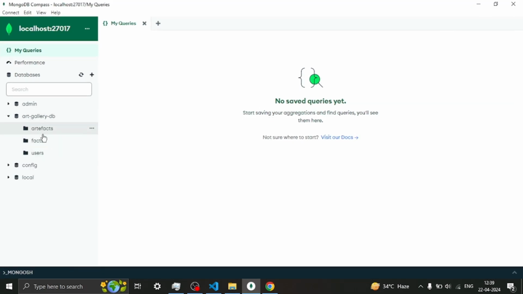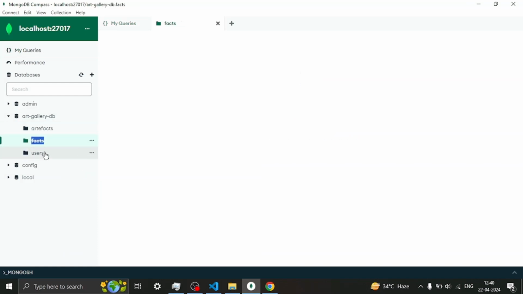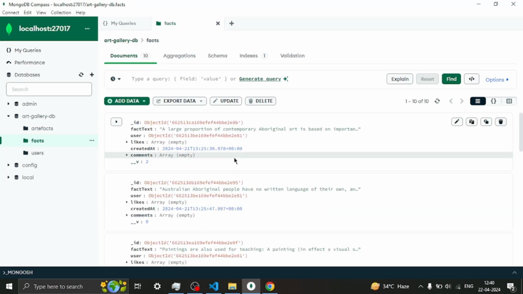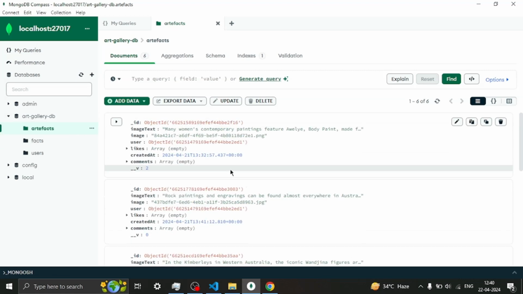In my MongoDB database, namely Art Gallery DB, there are three schemas. That is the artifacts, the facts, and the users. In the users, there are already two users that I have created. In the facts, there are several facts that I have uploaded. Similarly, in the artifacts also, there are several artifacts that I have already uploaded.